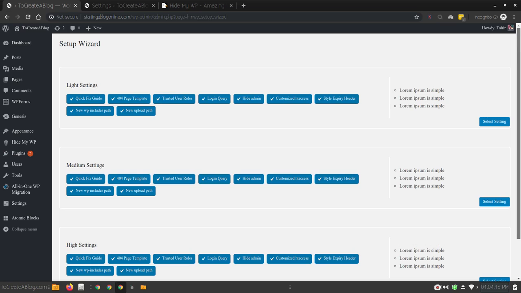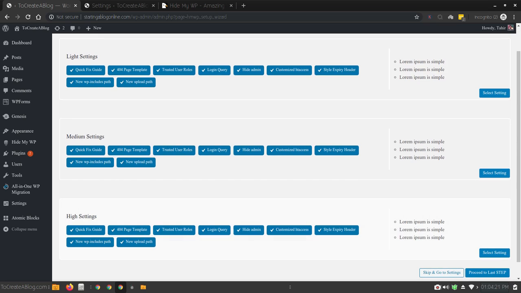This is the setup wizard. But I believe this is a little bit confusing. You can see we have light settings, medium and high settings. Under high settings, we have quick fix guide, 404 page template, trusted user roles, login query, hide admin and some other options. So we can select a setting or we can skip and go to settings. We can proceed to the last step. I will refresh this page again.